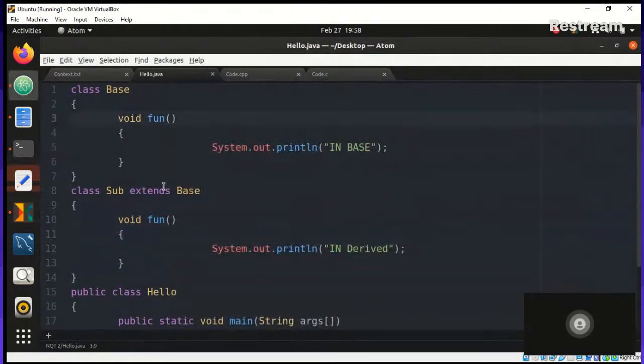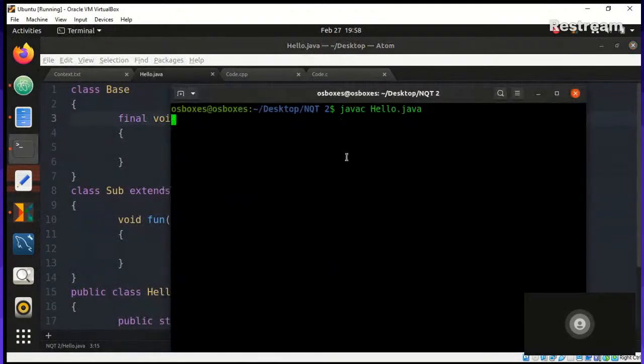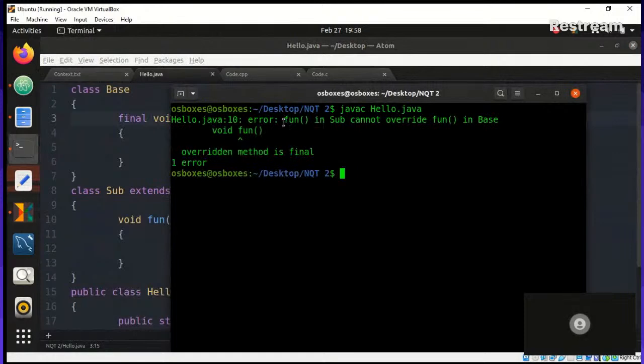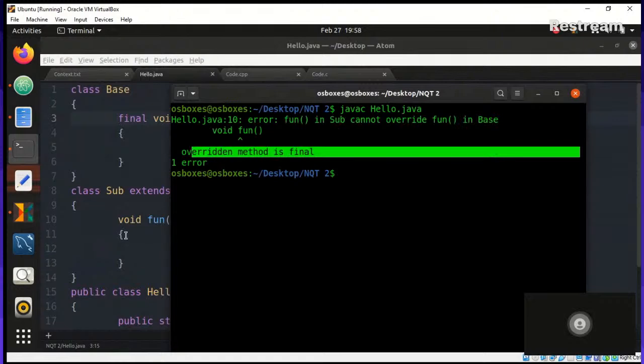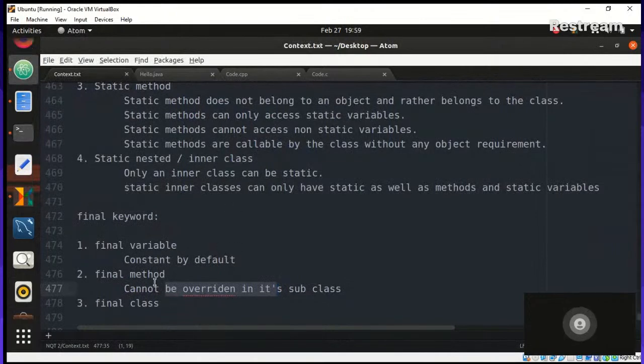But when I make the base class function final, it won't compile, and it's going to say that fun in sub cannot override fun in base because the overridden method is final. So if you don't want any particular function to be implemented in a subclass, and that function itself must be shown everywhere, make it final. So where do we use it?